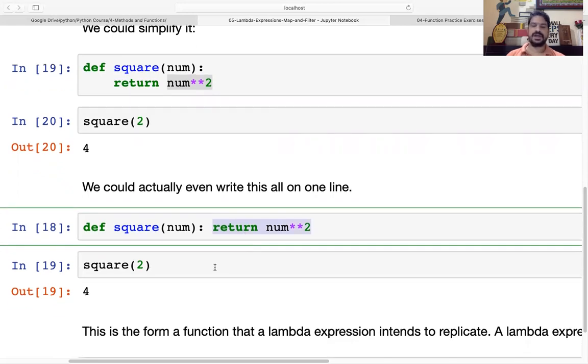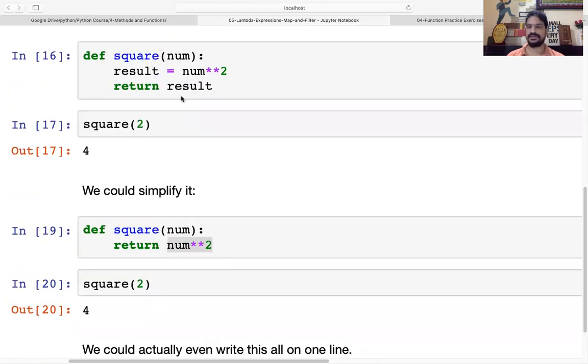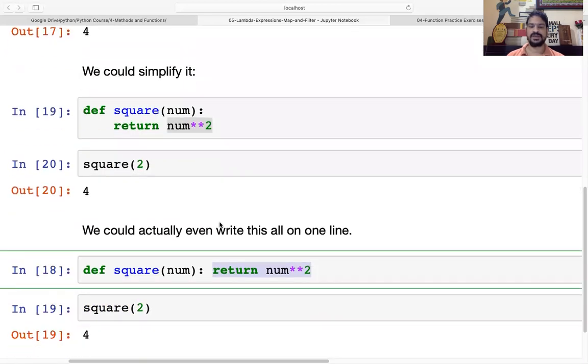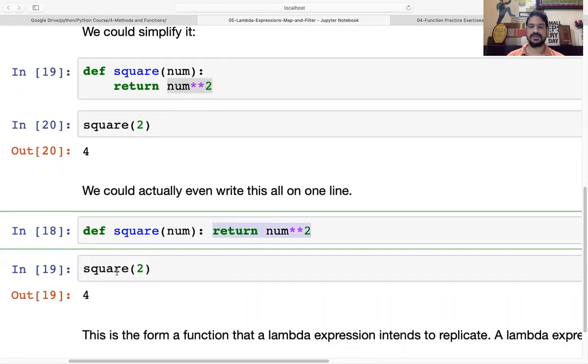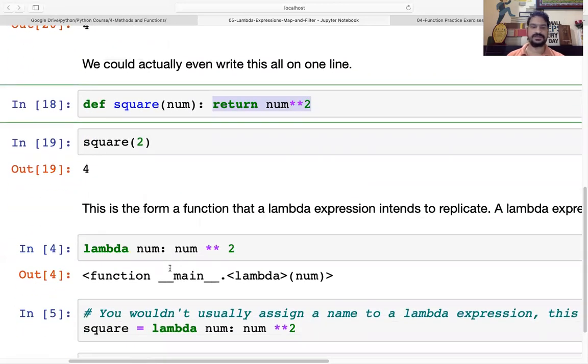Okay. Let's do the same thing with the help of lambda expression. So these are the 3 varieties of function definition we have seen with def. Now we will see how we can use the lambda function for that.